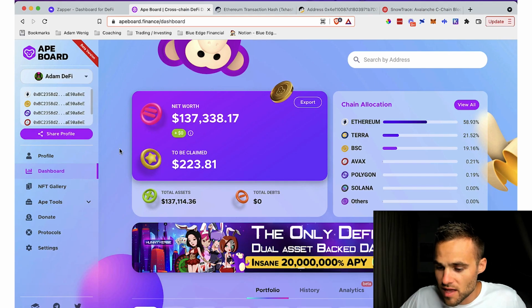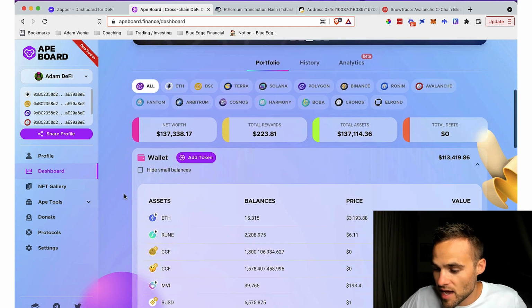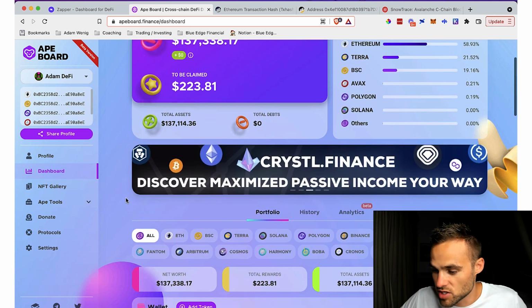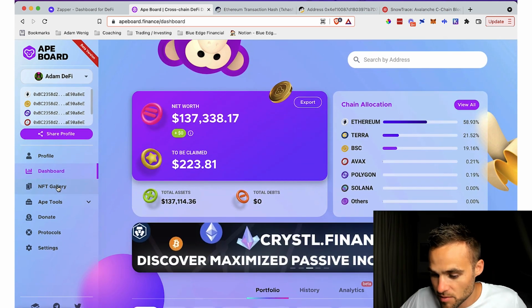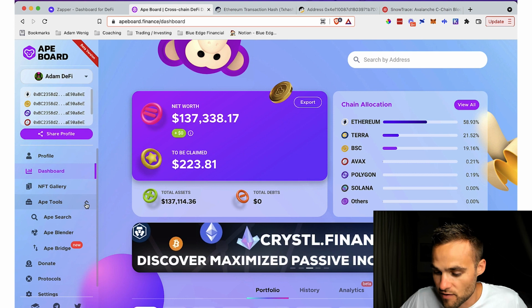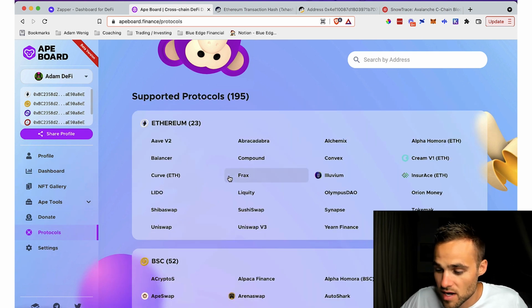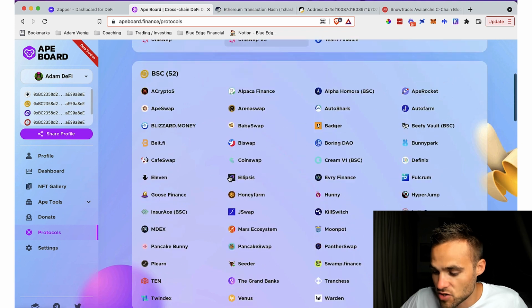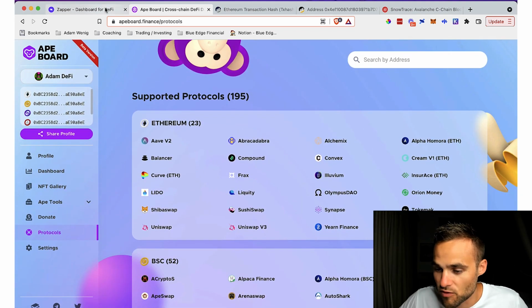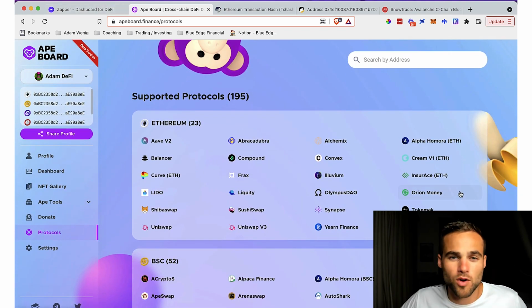Now, another tool that you may like to use is something called apeboard.finance. It works very similar to this. It just has a slightly different UI, and you can see it similarly just like this. Okay, so very similar. You can see your NFTs if you have any NFTs. You can see any of the different protocols that you may be in. Anything like this you can see just like you could see it in zapper.fi. I recommend just playing around with both of them and seeing whichever one you like better. They work pretty much the exact same way.